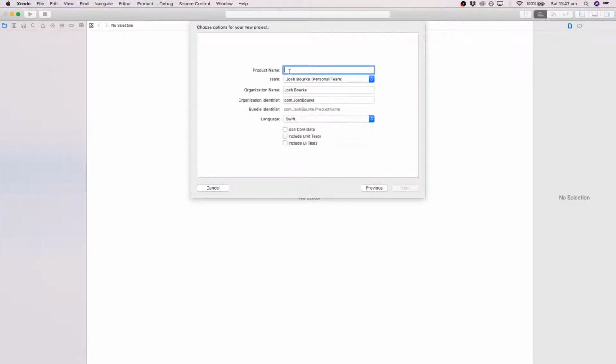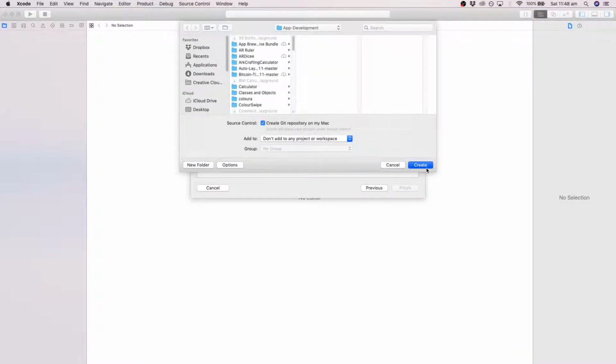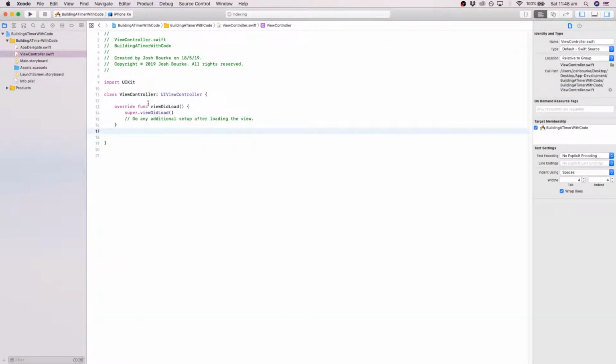My name is Josh and today we're going to be building a timer with all code. Yeah, we're not going to use any UI objects or anything like that. We're just going to code it out from scratch. Only going to use the view controller. I didn't mention it before, but it's going to be a single view application.